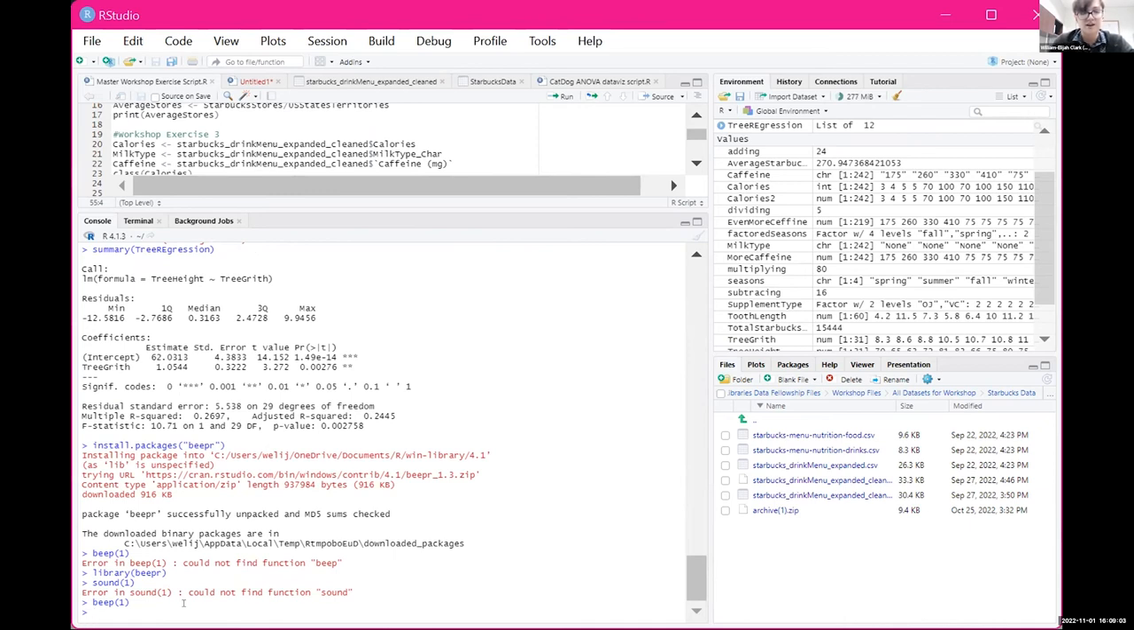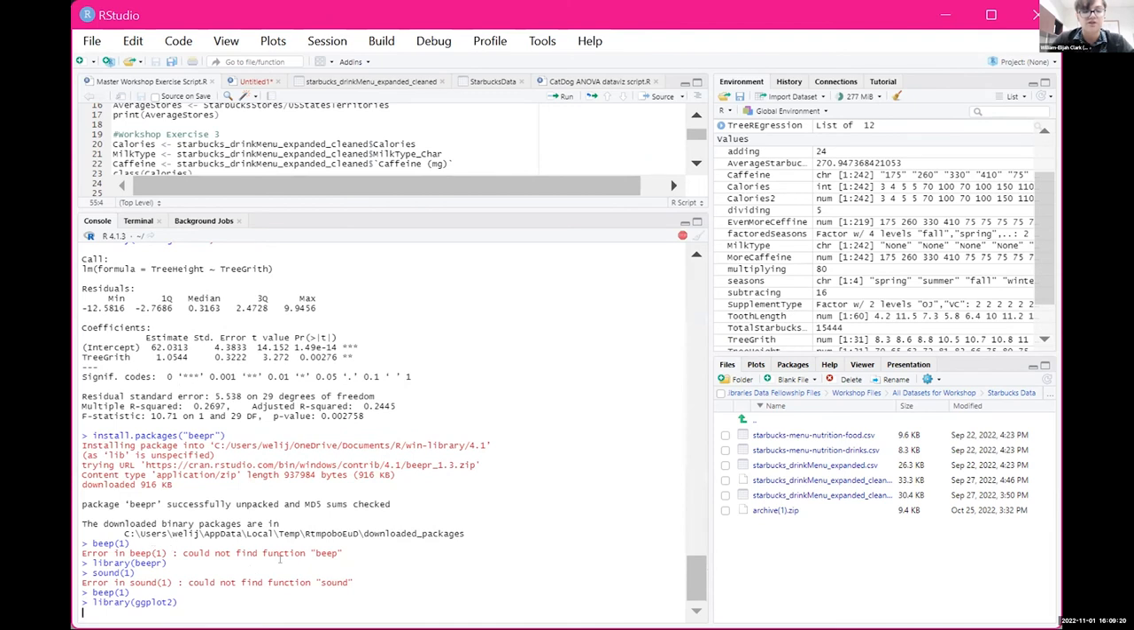I've only seen it applied if somebody wants to make a very long script and at the very end have it do the little ding at the end. Likewise, library ggplot2. I have ggplot2 already installed. For the next exercise, I'm going to recommend that y'all do install.packages, similar to how I had install.packages beeper, with the parentheses and quotation marks inside, ggplot2.